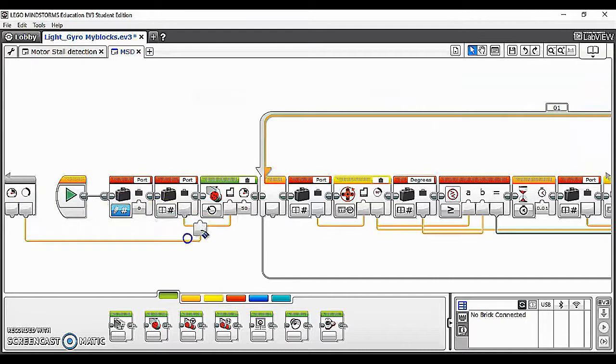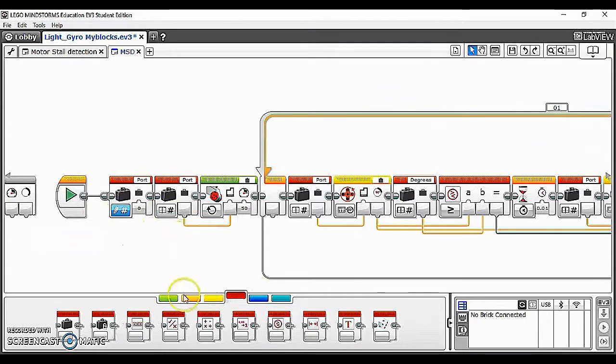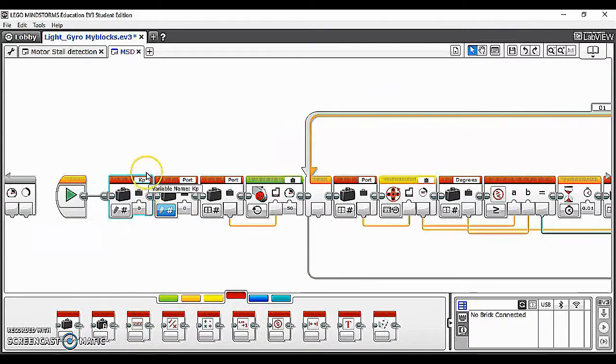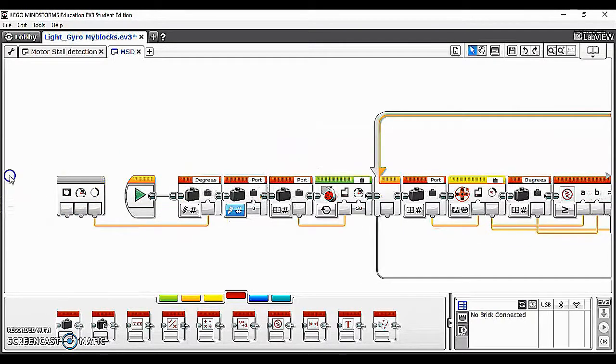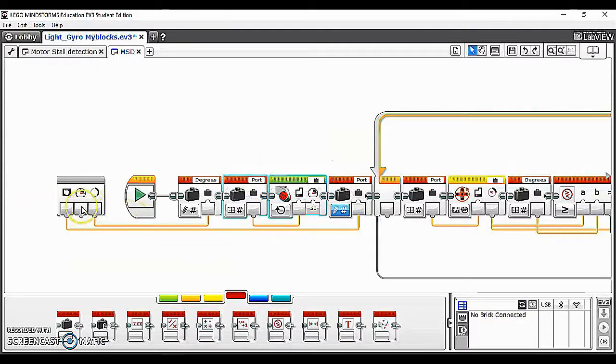So our degrees, oh, I need to make a variable for that. I forgot. And wait, yep, port is over there. And actually, I want to clean this up. I want to make it look a little neater. I don't want to get the wires all tangled up.